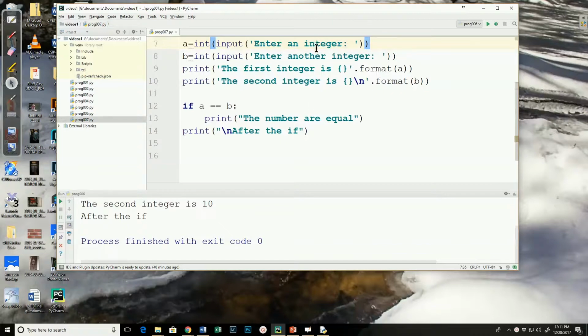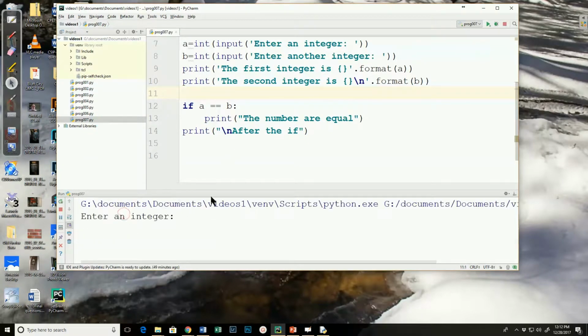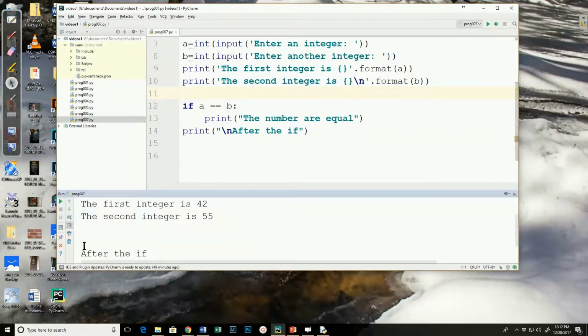The last program we had done, we asked for two integers. We printed them out. I did add a new line statement in a couple of places just to separate the output a little bit. If we go ahead and run it just as a refresher, it asks for an integer, 42, asks for another one, 55. It comes down and says after the if, it did not process what was inside the if because that statement was false.